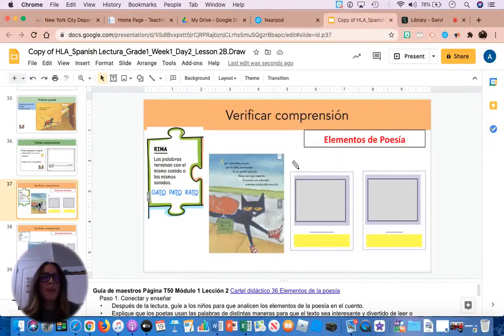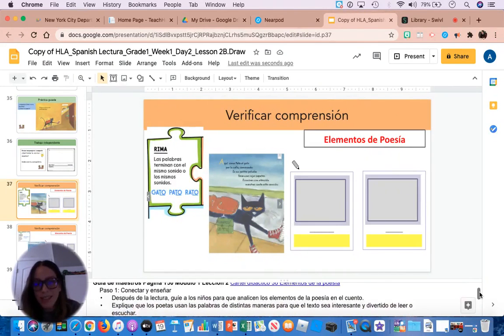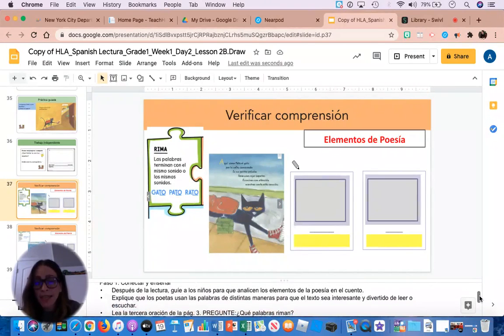Okay, here we are. So as I mentioned, in this lesson, the students are going to be analyzing different elements of poetry. So the teacher-facing directions down here will tell you that this is the conectar y enseñar part of the lesson.